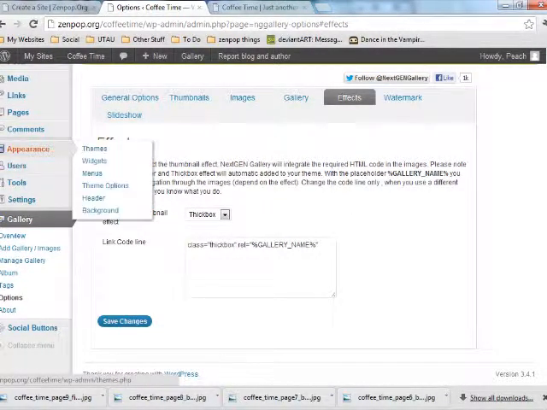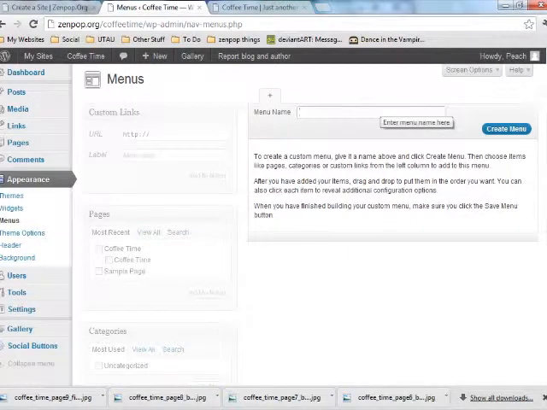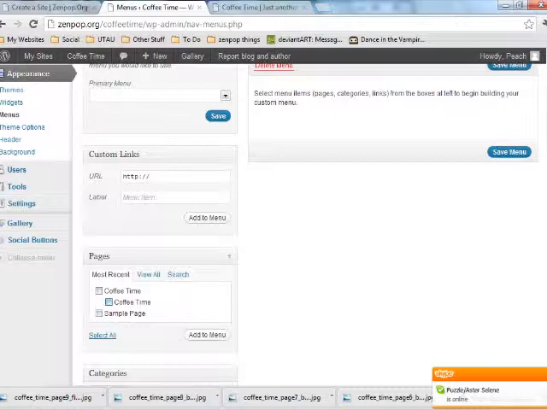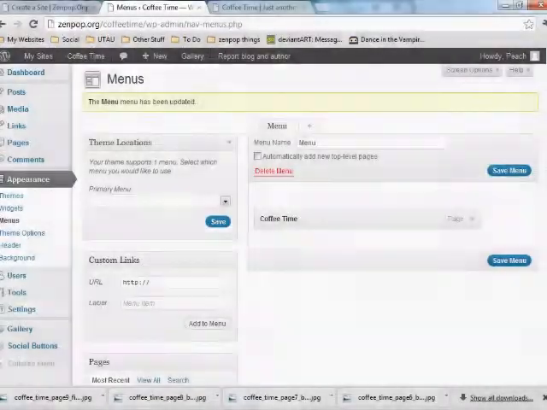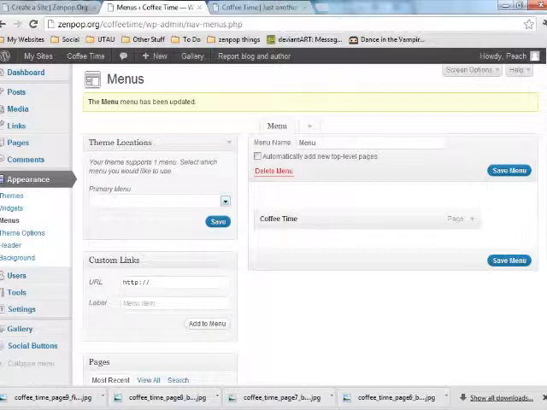To add a link to your comic on the main page, go to appearance, menu. Give your menu a name. Click create. Just click the second coffee time and add to menu. Click save. And here where it says theme locations, where it says primary menu, pick menu and save.